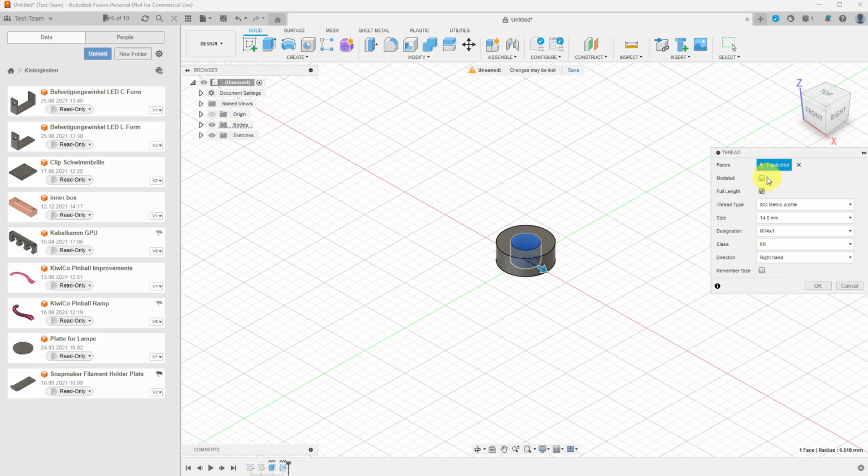But now it's very important to check modeled, otherwise it's just like a picture, a bitmap or something like that, that's created on the area, so that you see that there's a thread, but it saves resources of Fusion 360. In this case I don't only want it to look like a thread, but I want to have the actual thread. So I click on the checkbox for modeled.